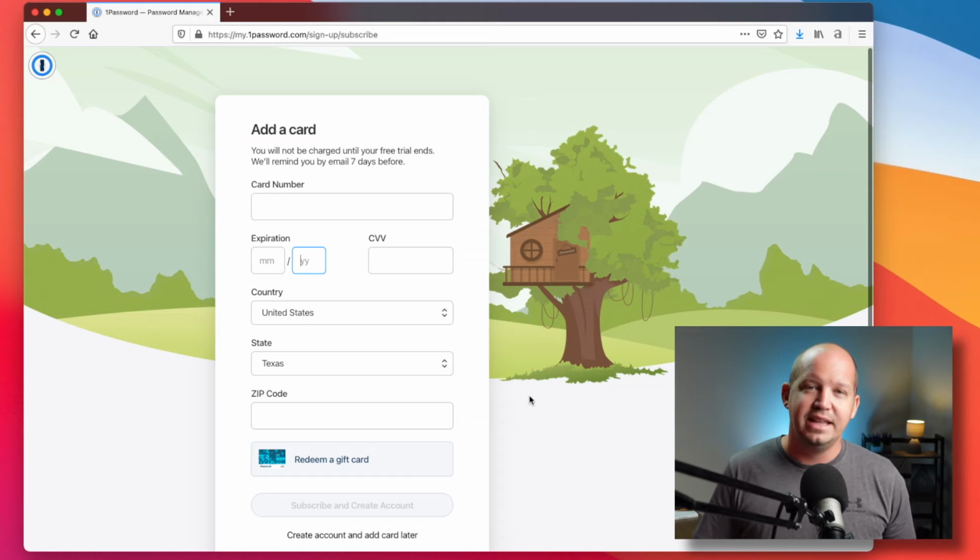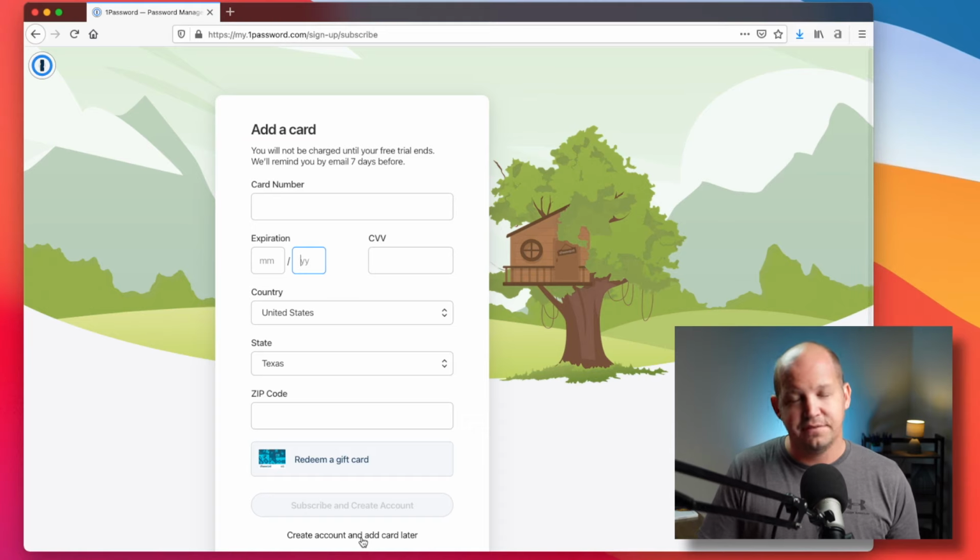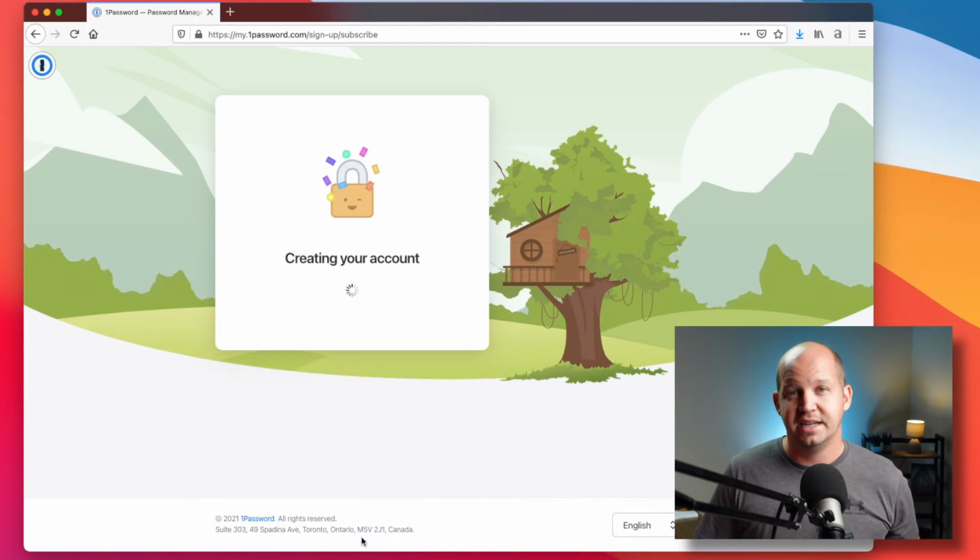And once you create that master password, they're going to be asking for your credit card. You do get 14 free days with 1Password as a free trial. But if you wanted to, you can even scroll down and create an account without giving your credit card if you'd like. And then this last part's also very important.